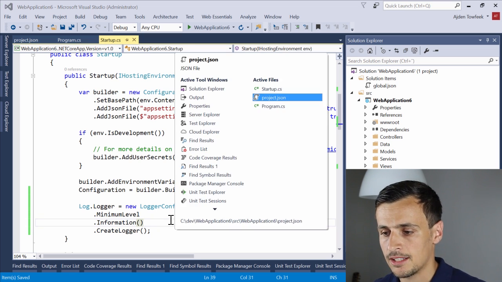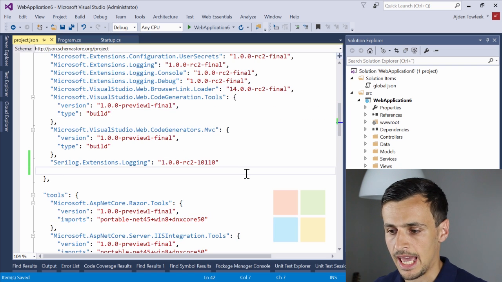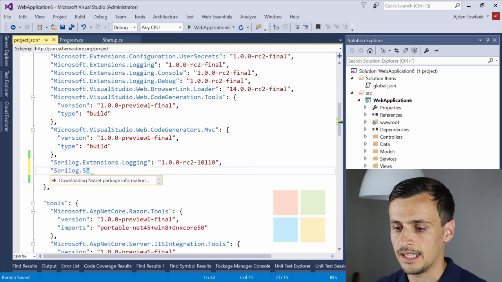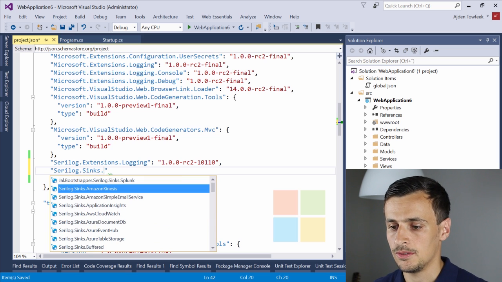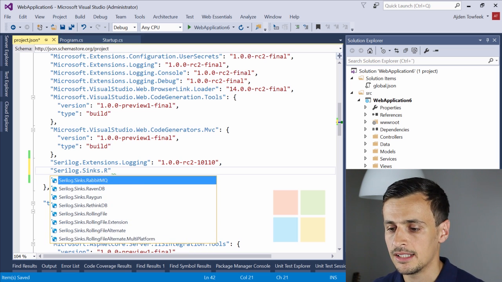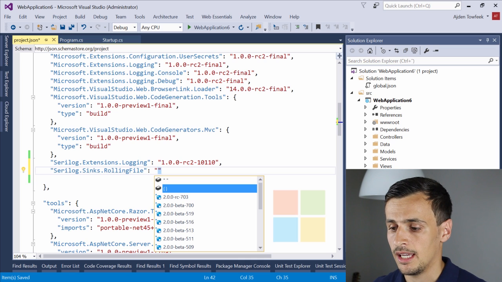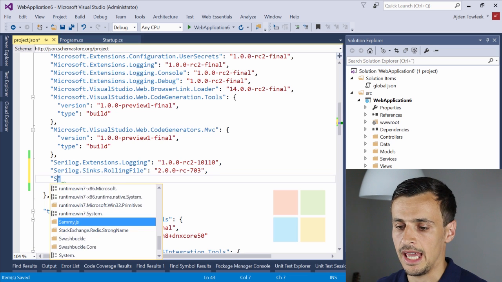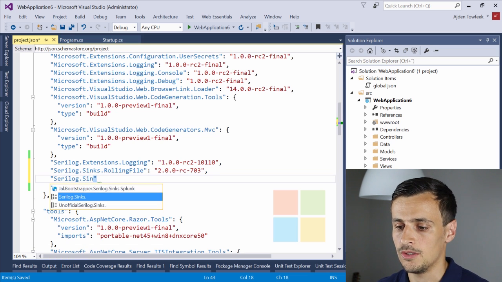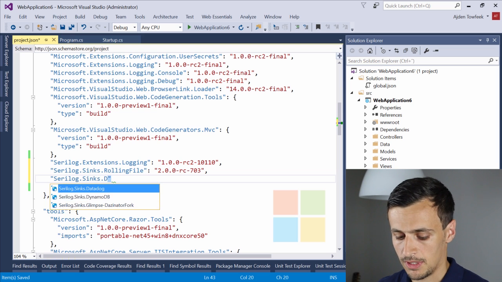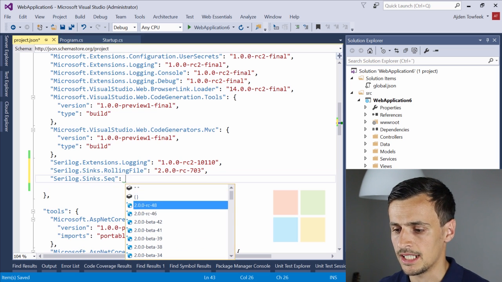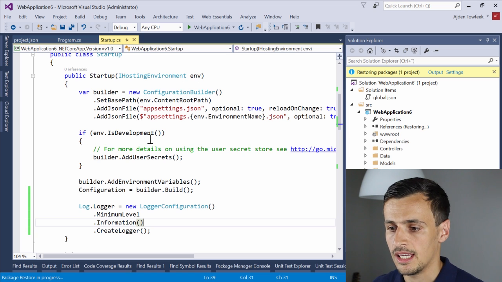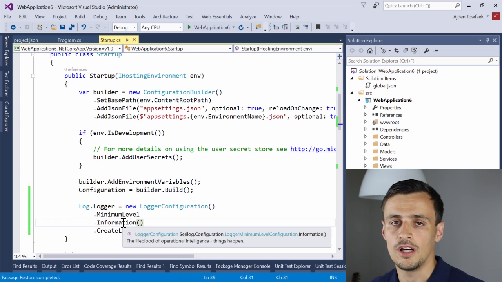So now we're going to have to come back to our project.json again and add a couple more packages. We're going to add Serilog.Sinks. We are looking at NuGet here and browsing the packages available, and we're going to add the rolling file sink, the latest RC. And by doing so, let's also go ahead and add the other sink we know we're going to use: Seq. We're going to take the latest RC there as well. So now we have all the packages we want to use in this screencast, and let's go ahead and configure these sinks on our logger here.